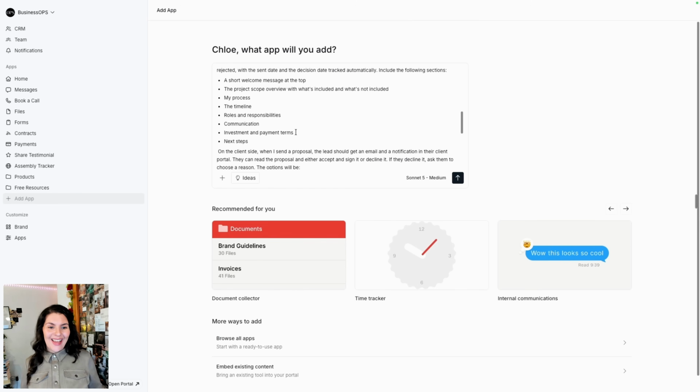Okay, so that's now in. It was a long prompt, but I feel like the more specific you are with your inputs, the more likely you are to get your desired outputs.